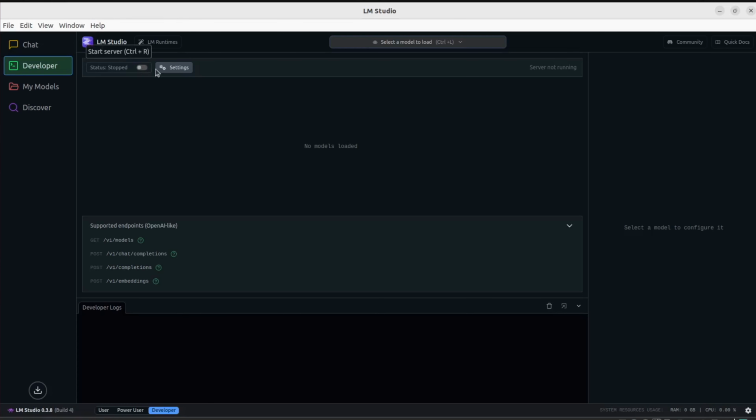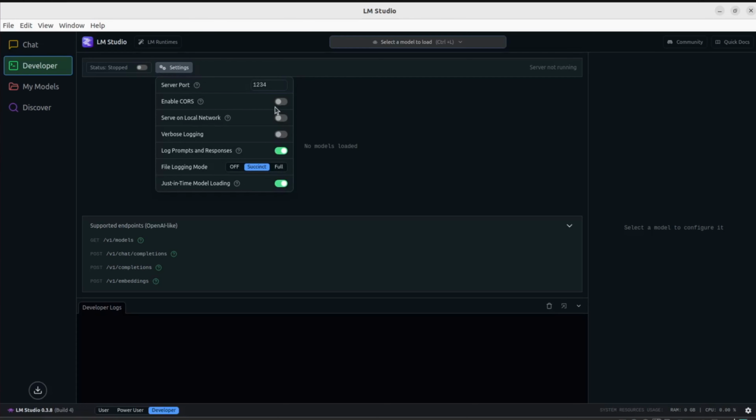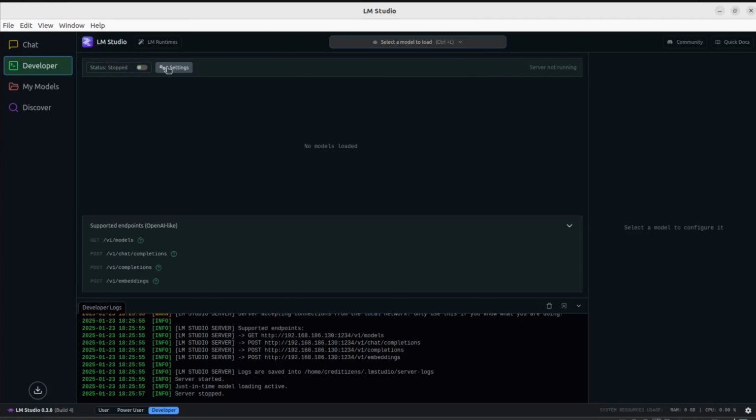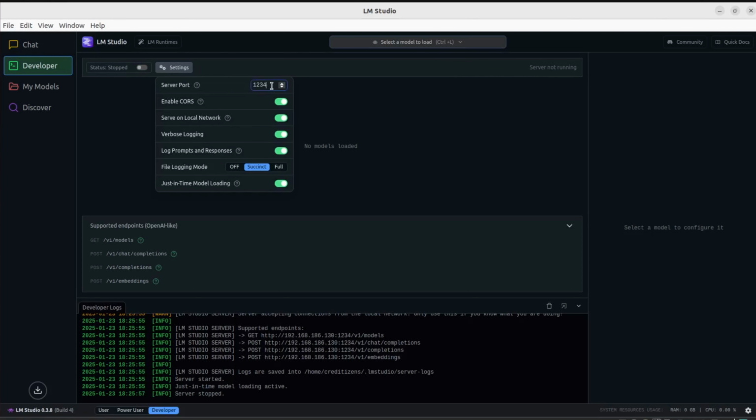So in this developer tab, we have also the server. That's where you're going to run the server from. That's how you activate it. The file logging mode has been added: full logging in a file or not logging at all in a file, which is good, so you can save some space, like on my computer. After you activate it from here, you can change the server port to whatever you want, 8080 for example. Here we just leave it at 1, 2, 3, 4.